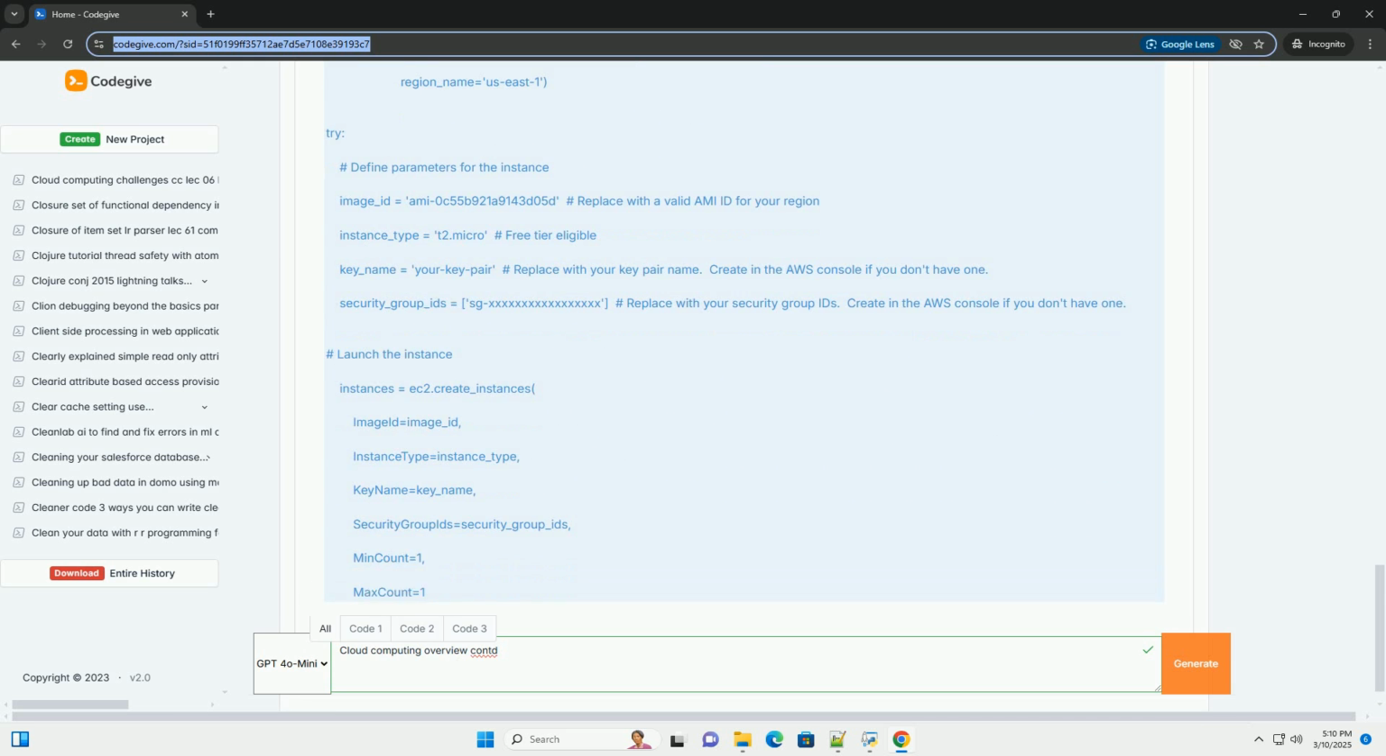IAM role: if this code is running on an EC2 instance, the best practice is to attach an IAM role to the instance that grants it permission to launch other EC2 instances. This eliminates the need to store credentials in the code or environment variables.